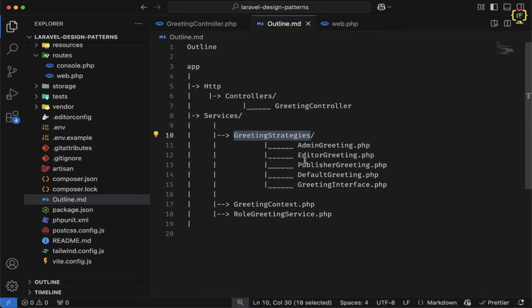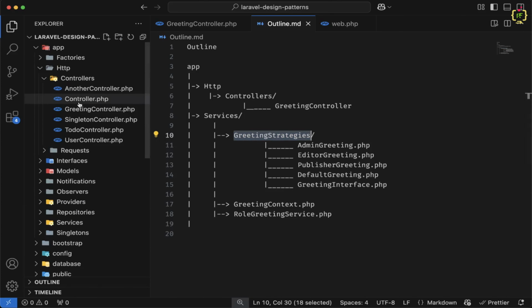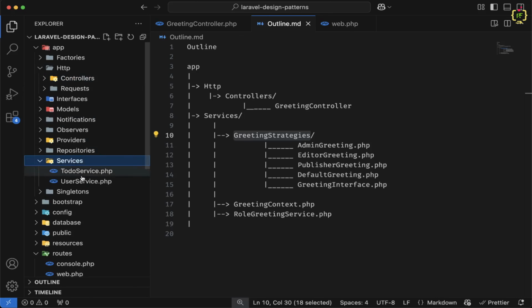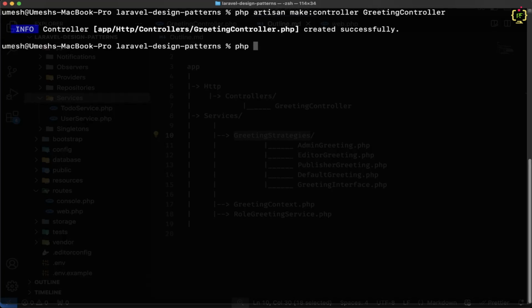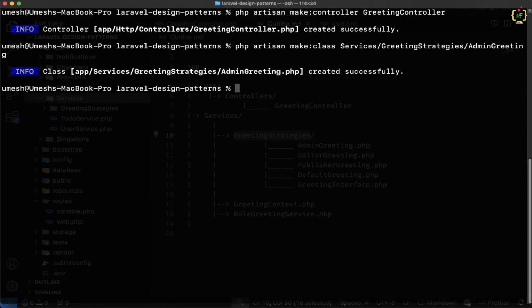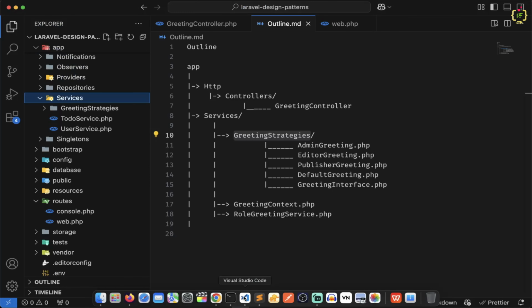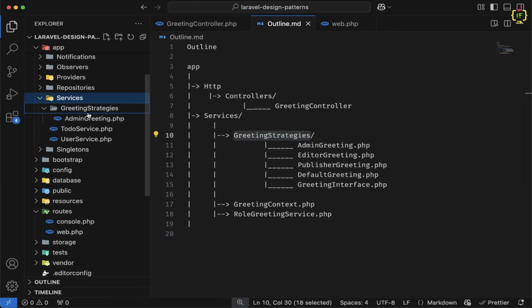Alright, so let's quickly set up this folder structure here. Firstly, we will create greeting strategies folder inside the services. Alright, so let's come to the terminal. Here I will create one class with php artisan make class, and this class will come under the services greeting strategies. Here I will create class as admin greeting. Let's hit enter. Yes, admin greeting class has been created inside the greeting strategies folder.